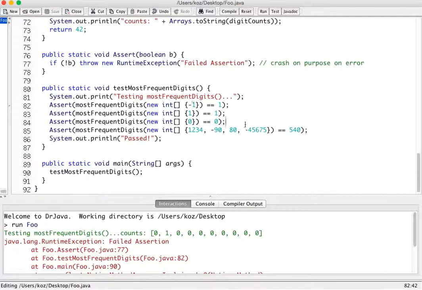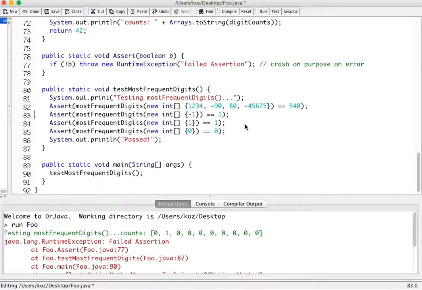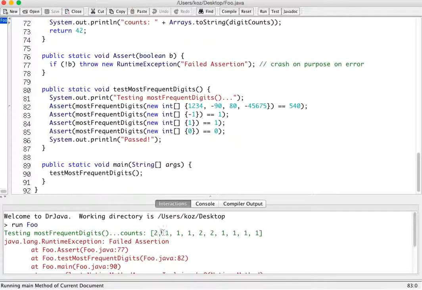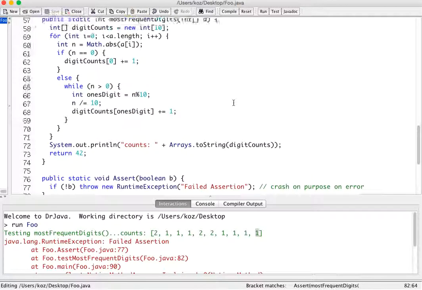So let's actually call it, let's do this one first. And compile and run. It'll still crash. But look, this says we got 2 1s. There's 1 1. There are 2 zeros, I should say. There's a 0. There's a 0. 1 1, 1 2, 1 3. 2 4s and 2 5s. So these counts right here are indeed counting the number of times each digit from 0 up to 9 occurs in this call right here. So it sure looks like it's working nicely.